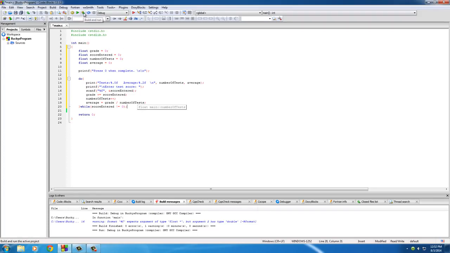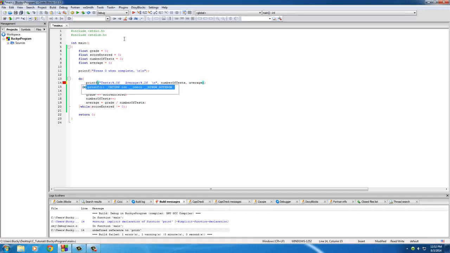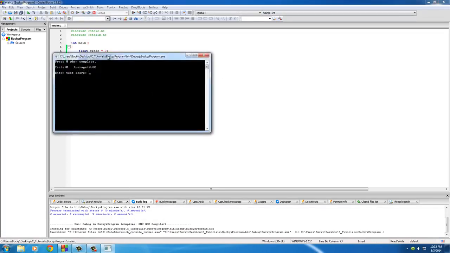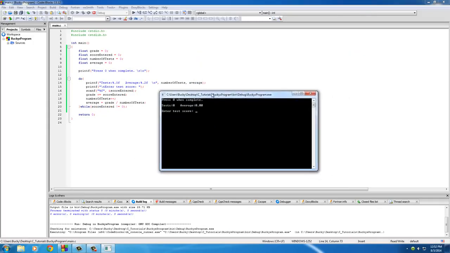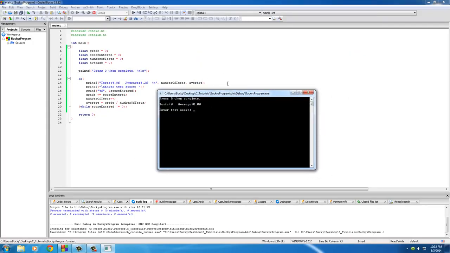So let's go ahead and run this right now and see if I messed anything up, which I did. I got an undefined reference to print, because I didn't put printf. Any other bugs? Looks good. Alright. It took me a second to figure out what's going on. So it pretty much said press 1, 0. Okay, everything looks good right now. Enter a test score. Let's see if this bad boy works. We'll put 70, 80, and 90 so we can make sure that everything's working correctly.